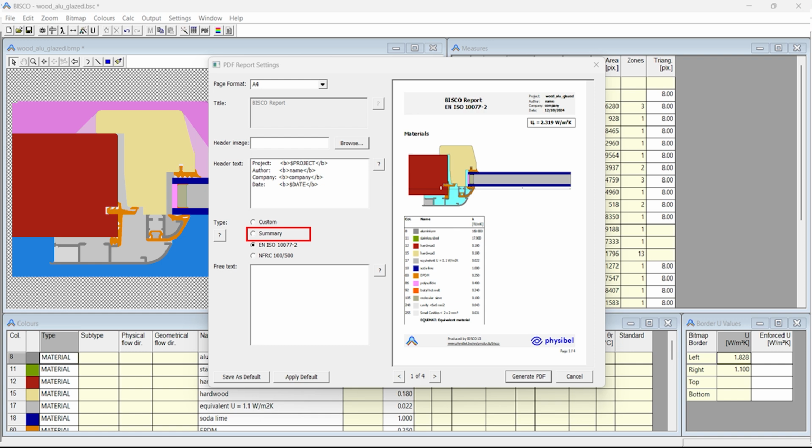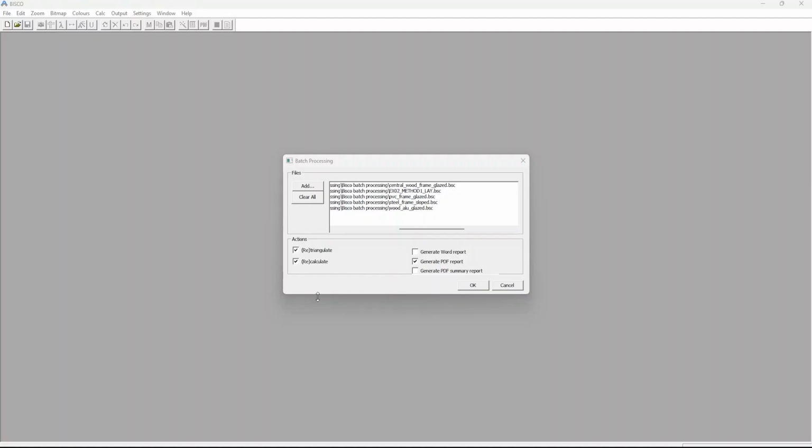In the previous tutorial we discussed the settings and options available in the makePDFReport dialog. If a solution file is not yet available, checking the Generate Word Report or Generate PDF Report will automatically trigger the calculation and retriangulation. A word of caution, all the generated files using batch processing will overwrite existing files with the same name without warning.